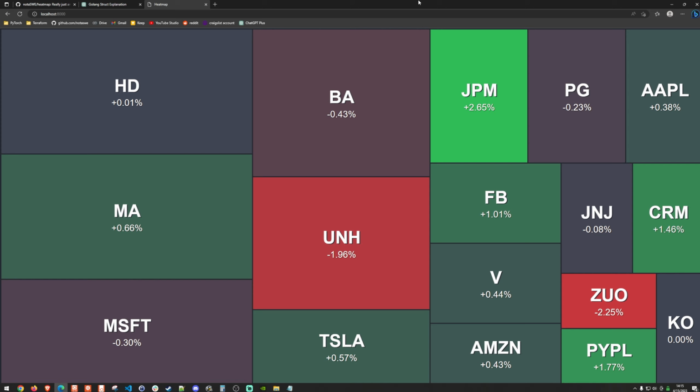So in closing, this is what the heat map looks like on a mixed day. We saw examples of green and red days as well.